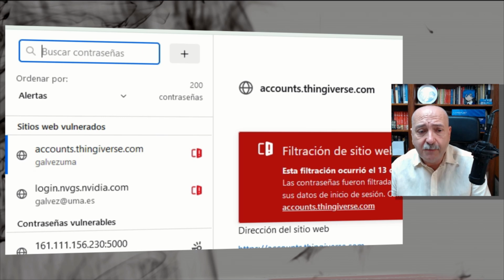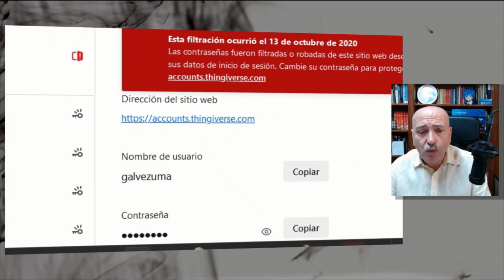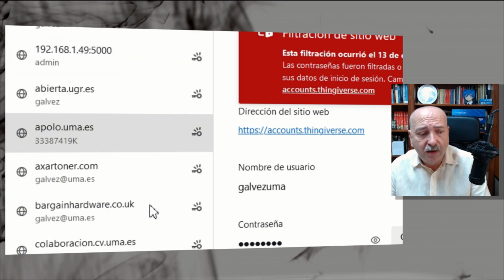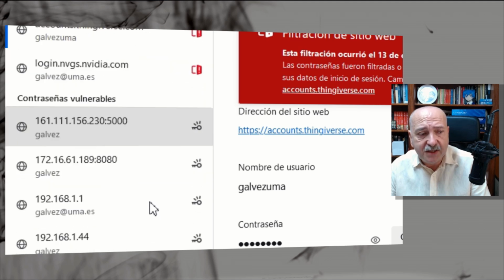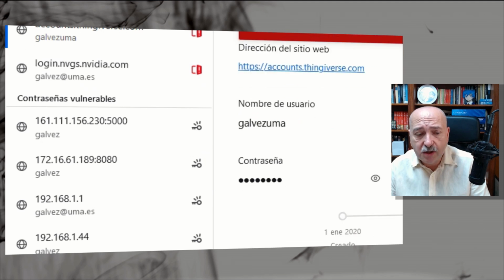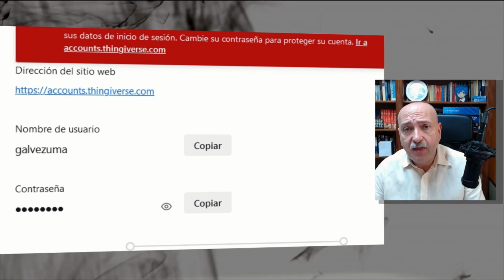In this case, from the very beginning, the system is telling me that there is some vulnerability in my account of Thingiverse, because there was some leakage of passwords. In addition, it appears here that also in NVIDIA, and that there are some other vulnerabilities in some specific places, and that these are the alerts. And of course, we can change the different passwords by accessing them. So in general, Firefox works the same as Google Chrome.